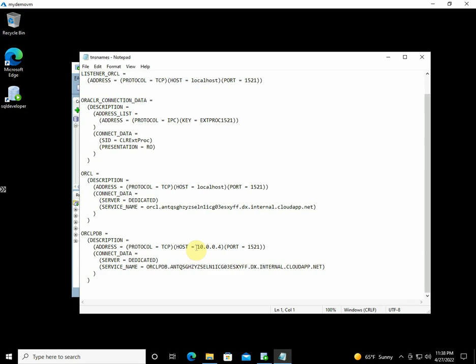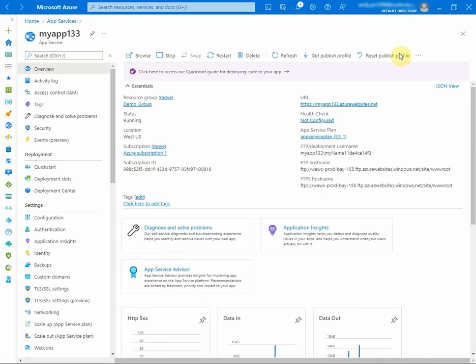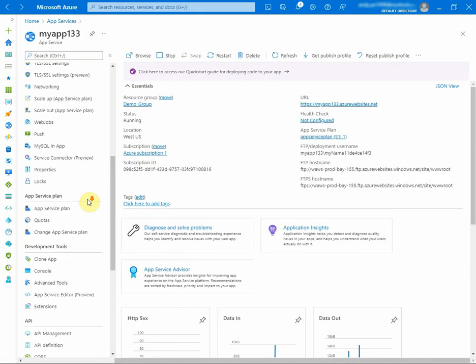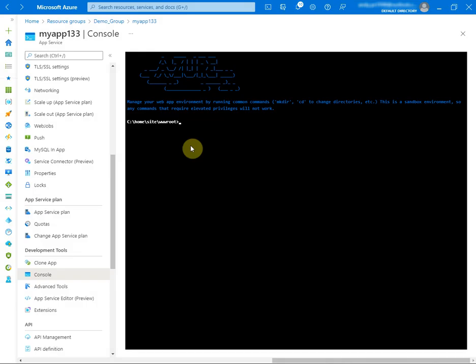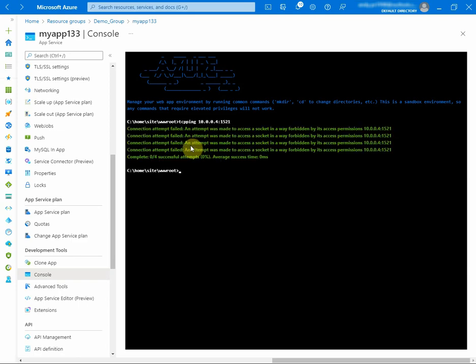So you can see here, this is the Oracle IP address, and this is the port number used for the Oracle. We copy this private IP address. Go back to Azure. Scroll down, click on the console. Type the command TCP ping, IP address, port number, hit enter. As you see, by default this app service cannot connect to the Oracle database. We need to do the VNet integration.